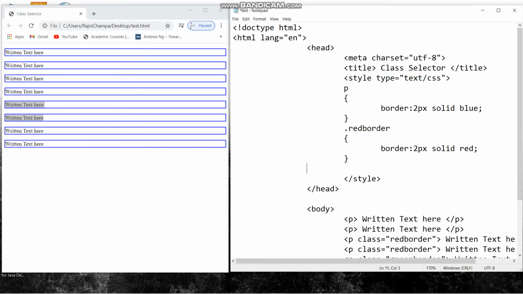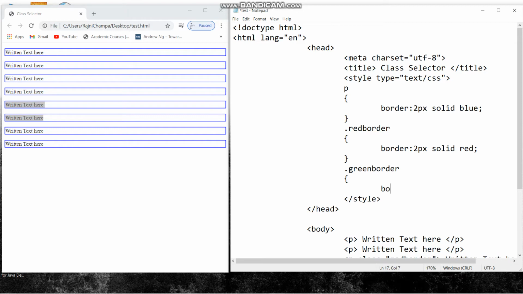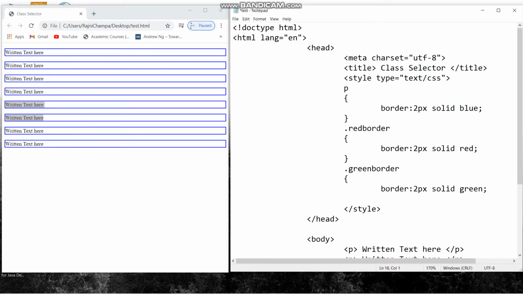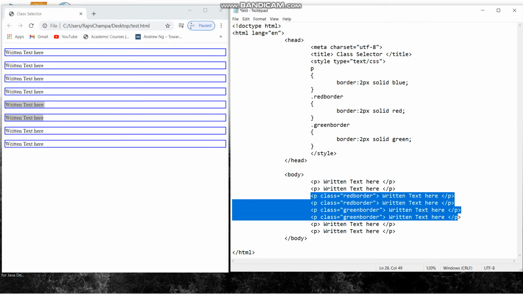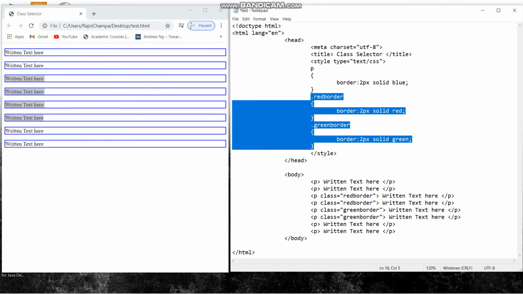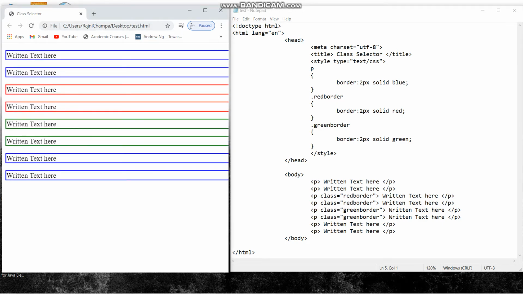Now we need dot green border, curly braces start, and you all know that this border is going to be green. So border colon 2px solid green, then the curly braces closed. Now what we have done here is we have changed this. So save, go to browser, refresh, just see the magic. This is the class selector. This is how we use the class selector.